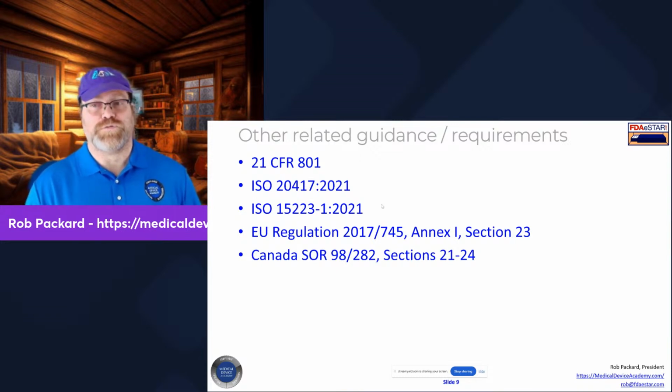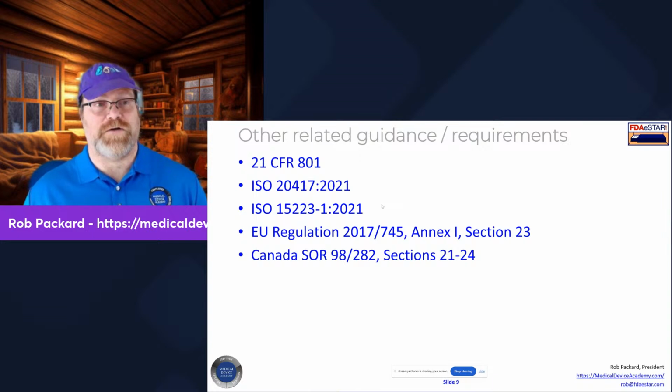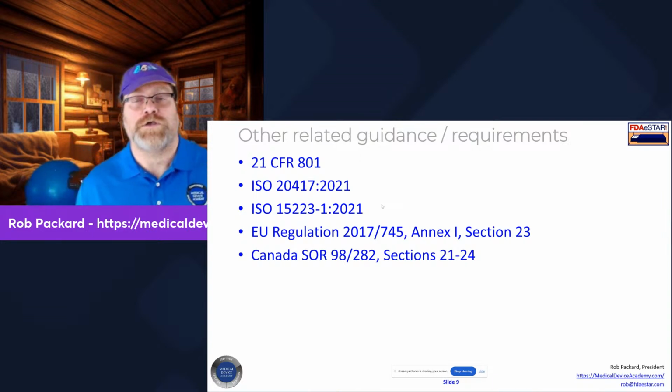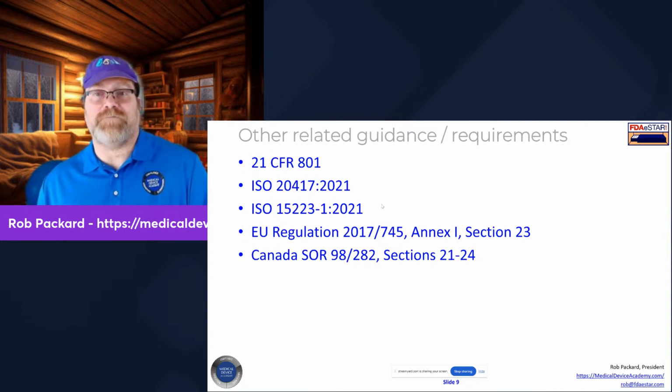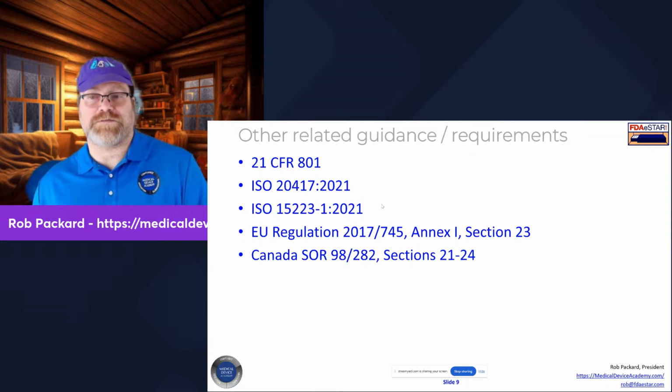ISO 15223-1 is the symbols standard. They have a new version, 2021. So both of those are very recent, and both of them have been recognized by the FDA. So you should be following that, and they're recognized by Europe. So it's one case where you have it meet both markets' requirements.